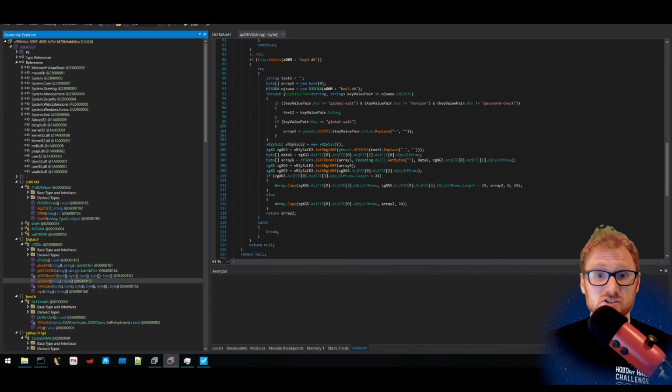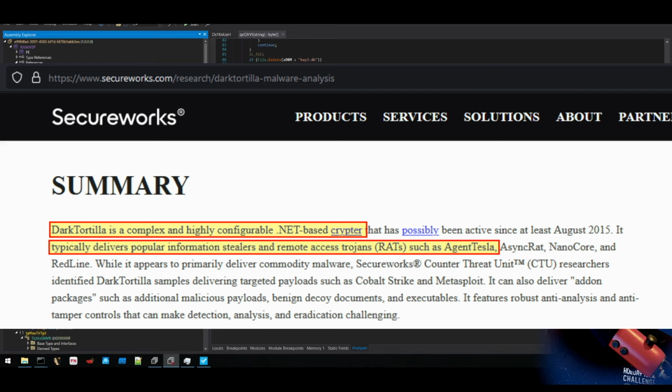And that's all I wanted to show you, was unraveling this... What is Dark Tortilla? Let me just double check this. Unraveling this complex and highly configurable .NET based crypter.